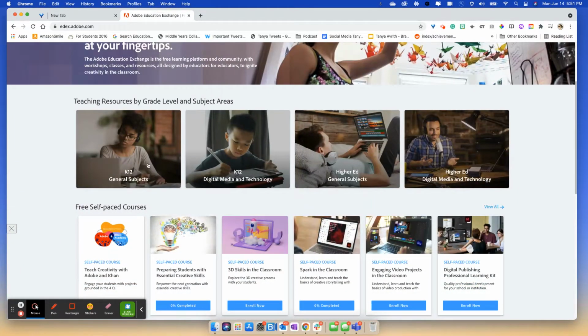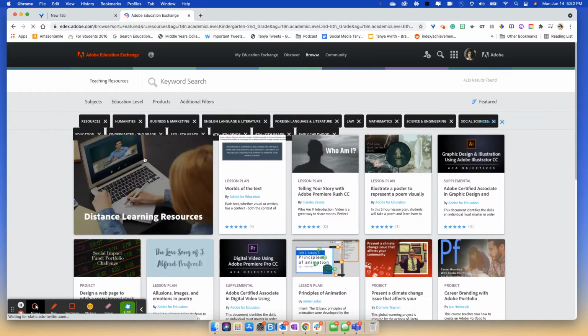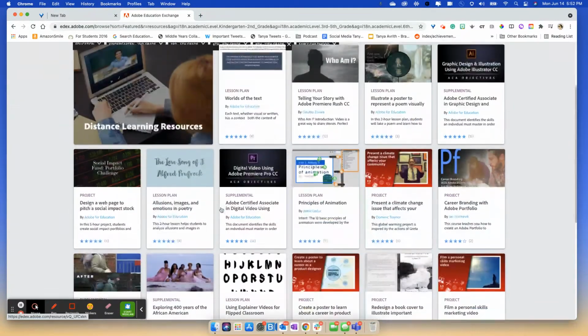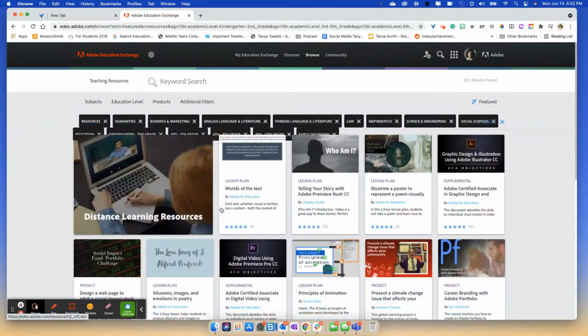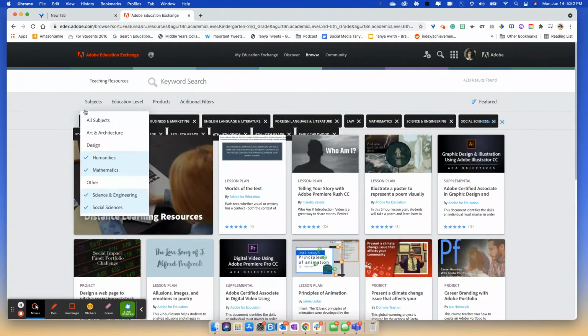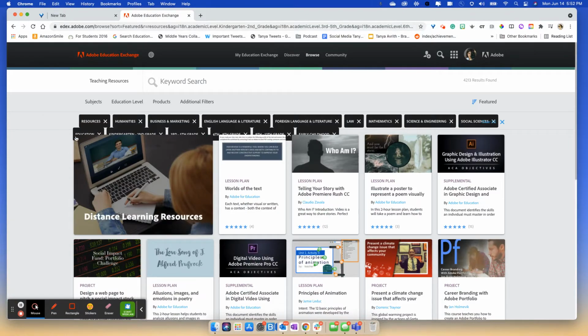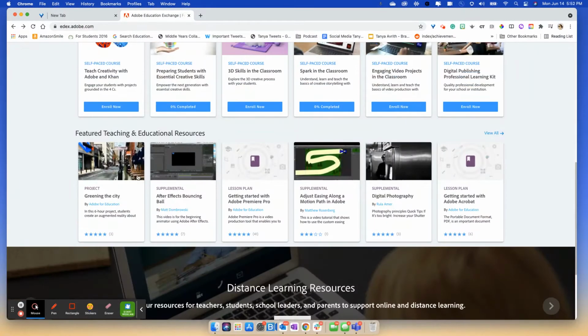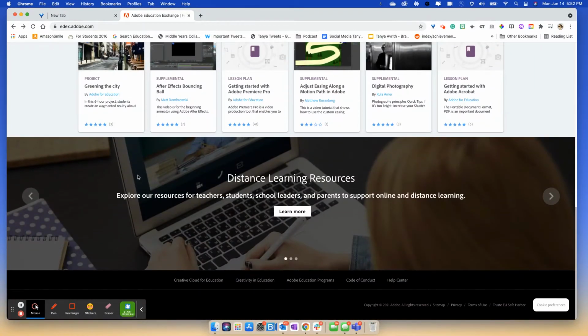So if I go in first and I wanted to see my teaching resources, this would be all of the K-12 resources that are available for all the different subject areas. So this can feel very overwhelming. And so, you can sort through using some keywords and subjects. So that's one way of looking at the resources. The other way is going to be through the distance learning resources. And I'm going to come back to the self-paced courses in just a second.